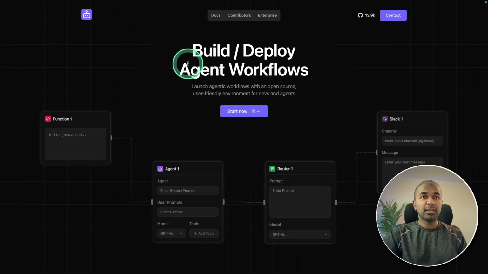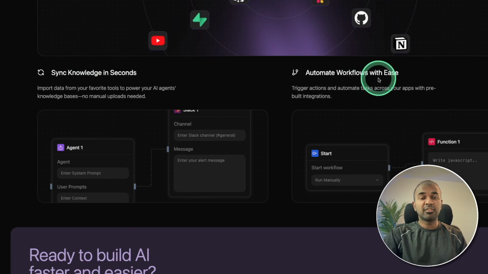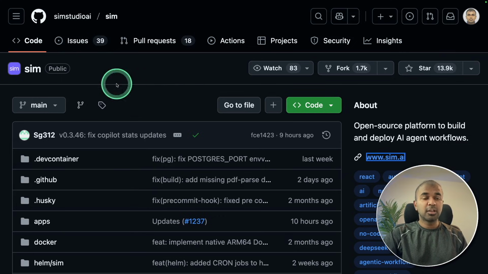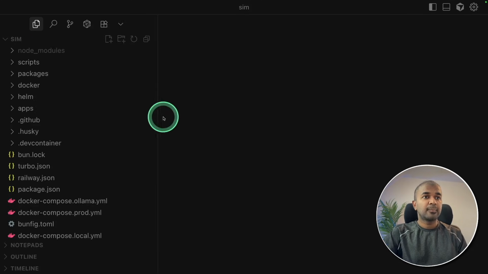Build and deploy agent workflows. Sync knowledge in seconds, automate workflows with ease. And all the code is available in GitHub. So first step, I'm going to clone this. So copying the URL, git clone and the full path, and then click enter. Next, navigate to the sim folder, and I'm going to open it in my code editor, and you can see all the files here.